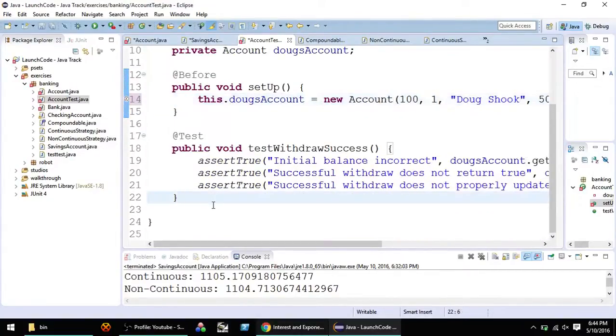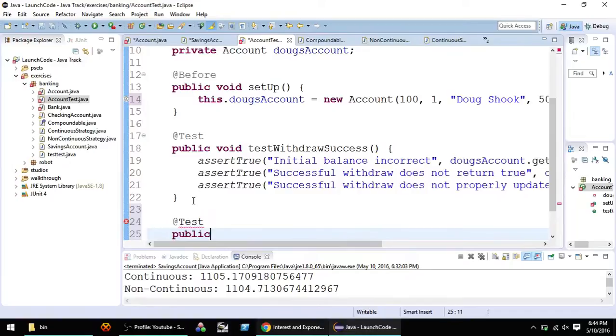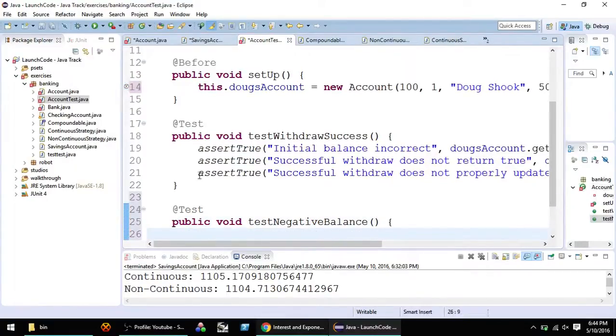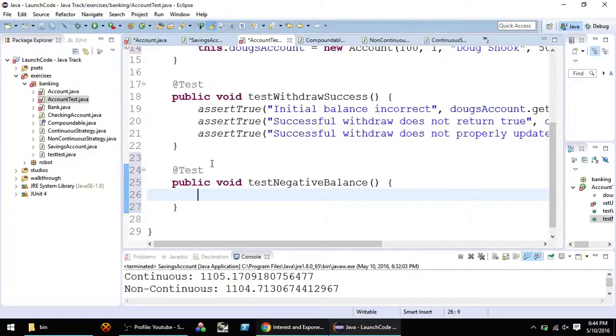I'm going to create a test to test my exception. I'll call it the test negative balance. And for this test to succeed, what I want to happen is for an exception to be thrown. I want to give this thing a negative balance, and then I want to see that that exception is thrown. That's what I'm testing for. I'm testing to make sure that my exception works, right? So what I want to do is create an account. But I'm going to give it a negative balance.